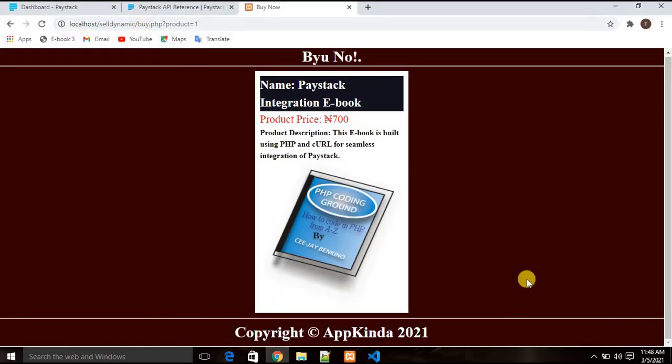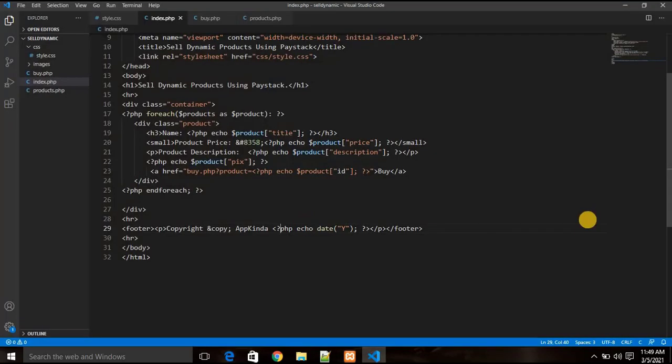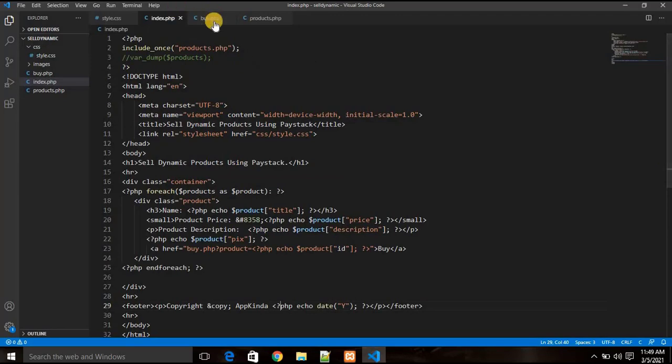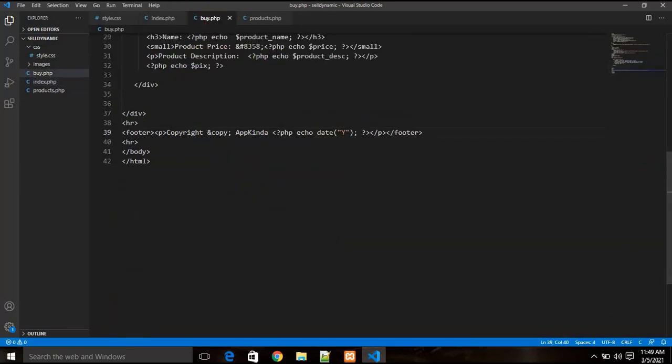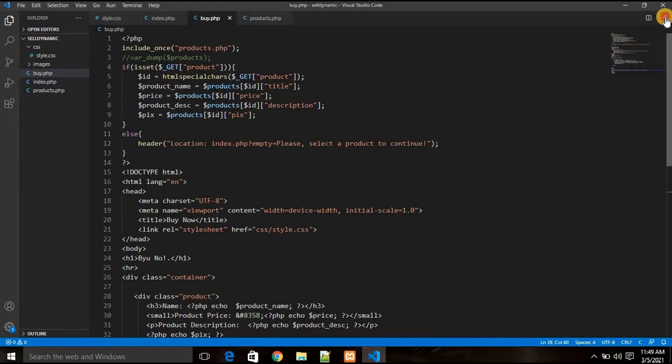So this is it. All right, so let's correct this typographical error, and so that is coming from the buy.php page, I believe. Let's correct that right now. That is supposed to be called buy. That is. Alright, so that is just that.